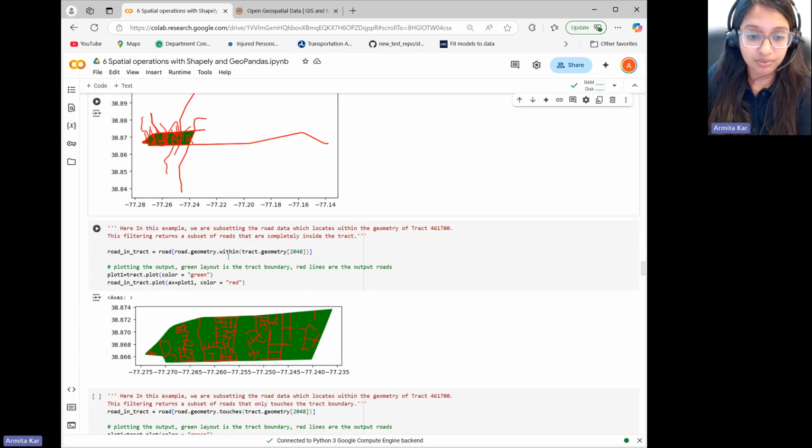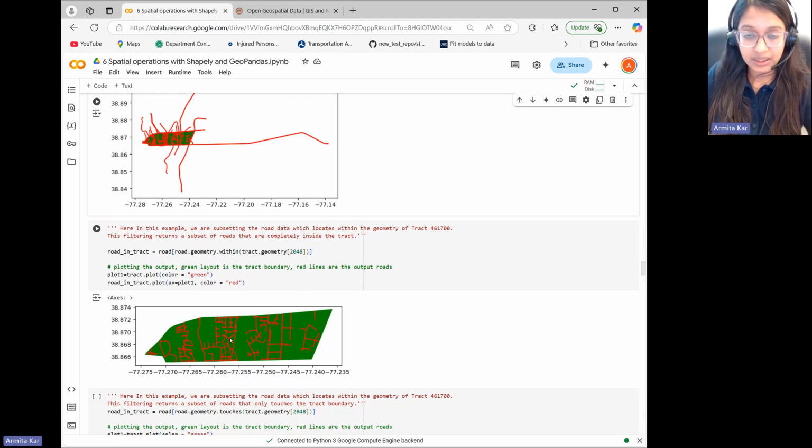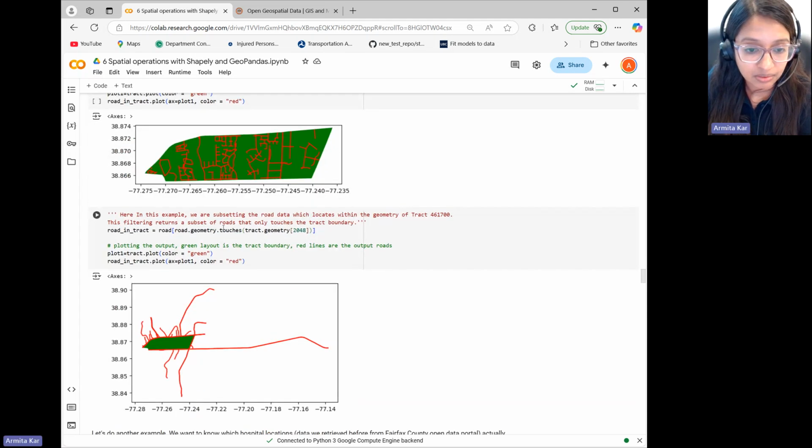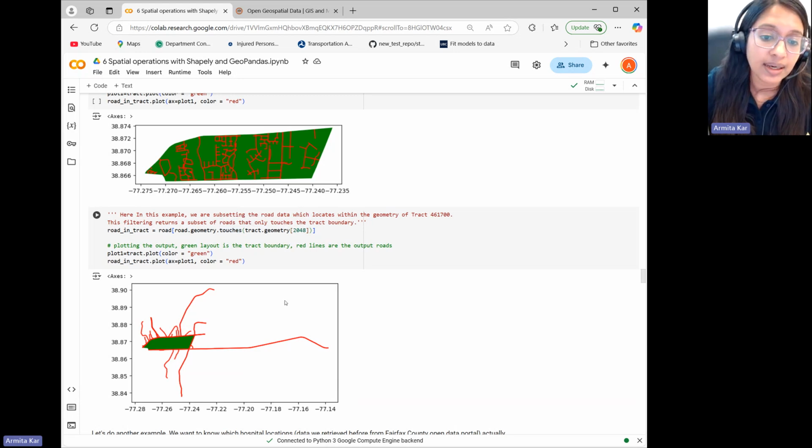Next, in this one, we are using this within function, and when we are using this within function, the filtering returns a subset of roads that are completely inside the tract. So here you can see the output. We are only identifying the roads that completely fall within this tract. Then in the last one, we're using this touches predicate, and it's returning the subset of rows that only touch the polygon boundary of this tract.